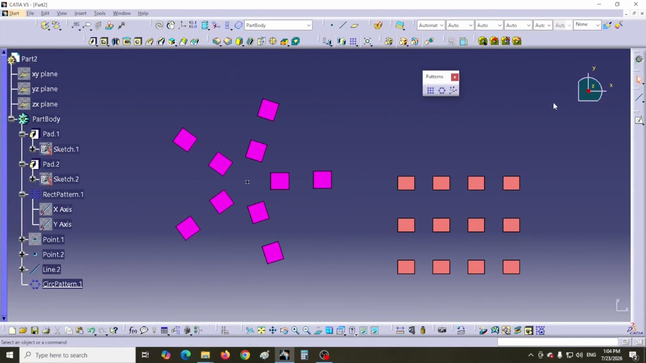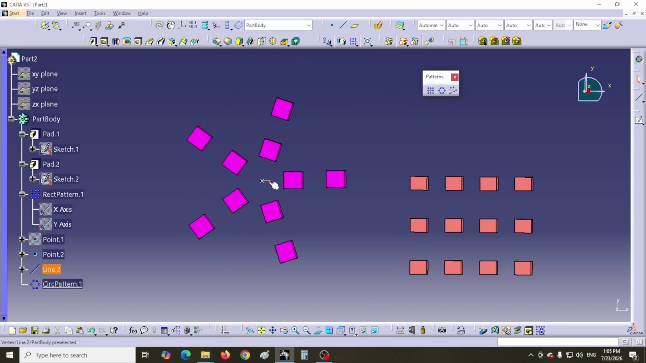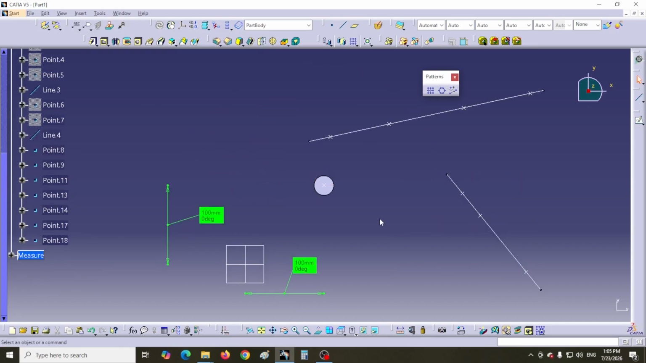Hello everyone. Today we will study the last method for duplicating a solid. This method is called user pattern. In the previous two methods, we duplicated a solid in a linear direction or around a linear axis. But here we duplicate a solid on selected points.